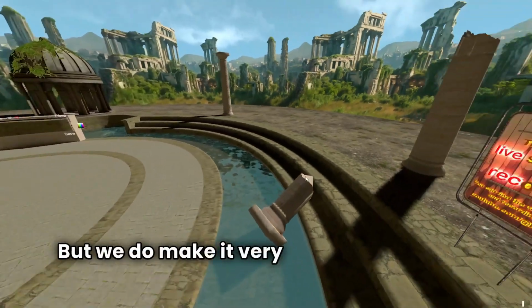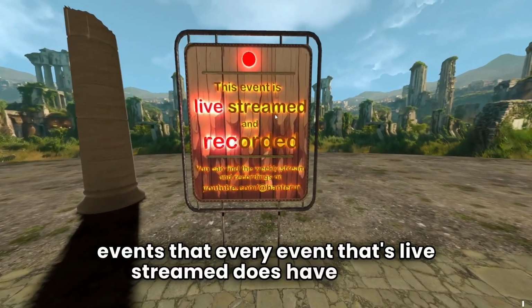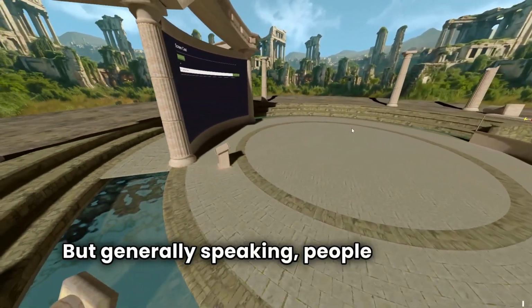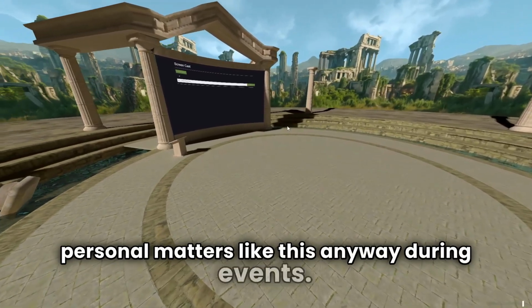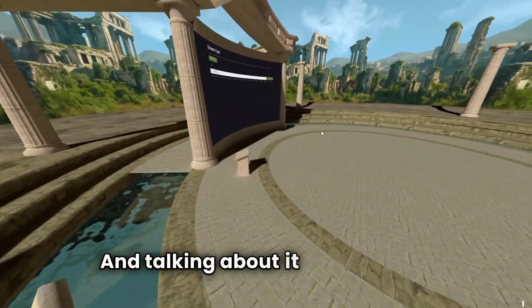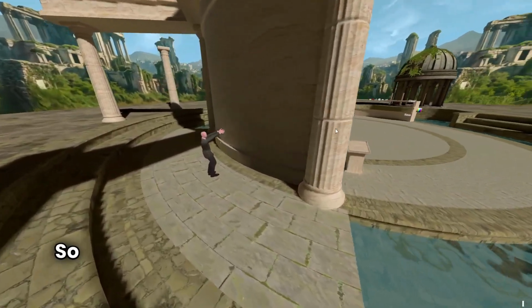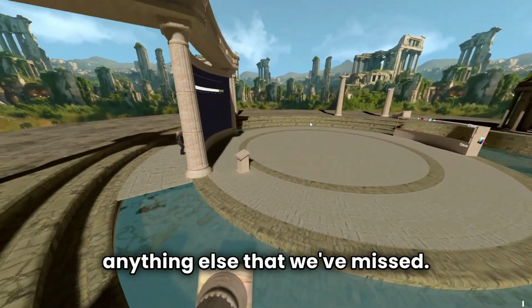But we do make it very clear to everybody in the events that every event that's live streamed does have one of these banners in it, just so that they know. But generally speaking, people shouldn't be talking about personal matters like this anyway during events. And talking about it in general on the platform I don't think is encouraged.